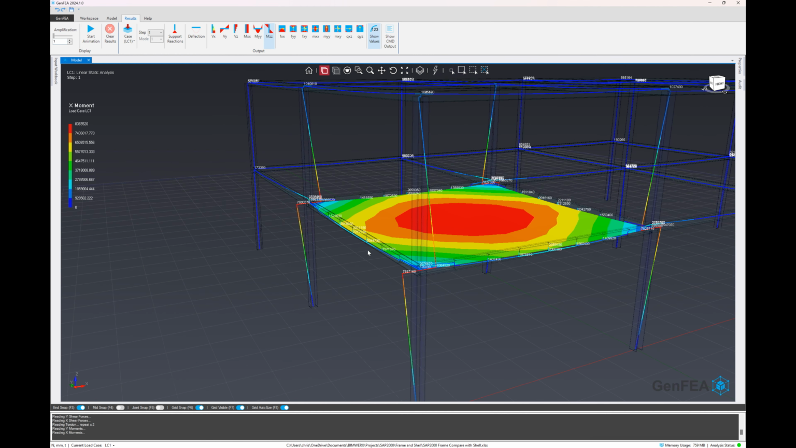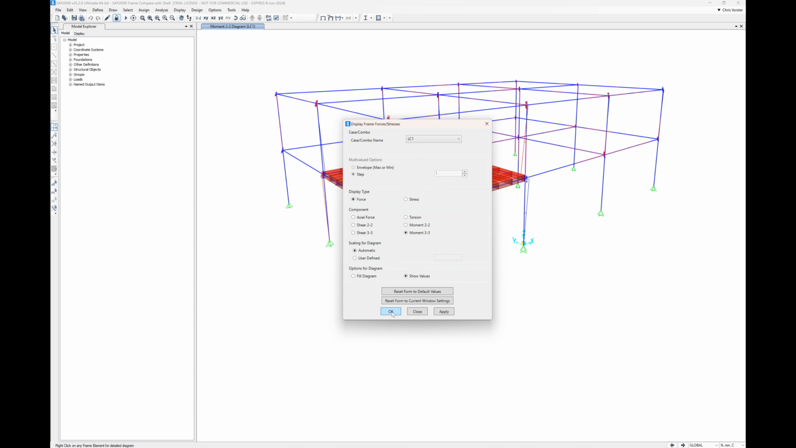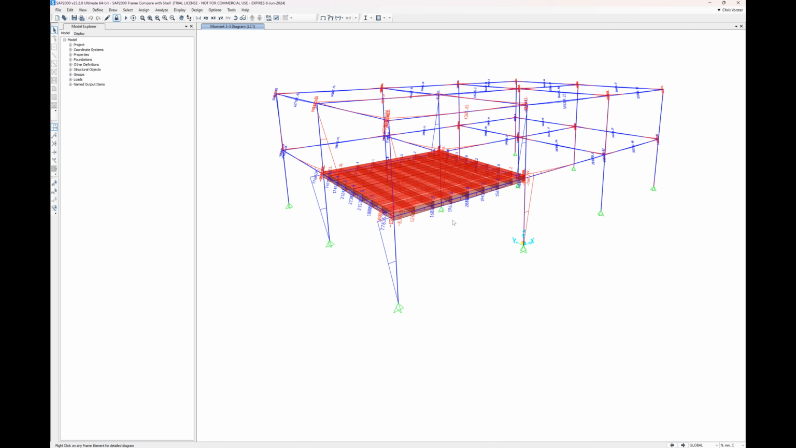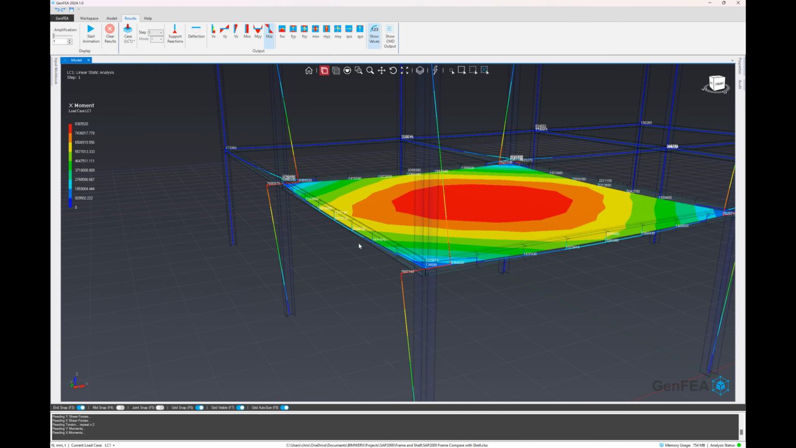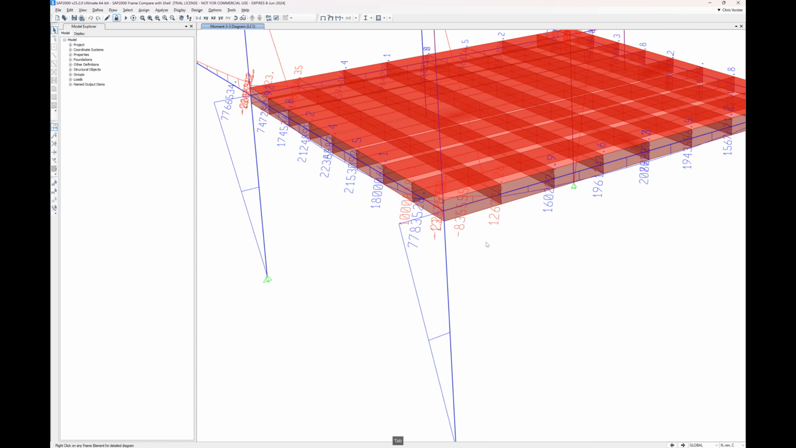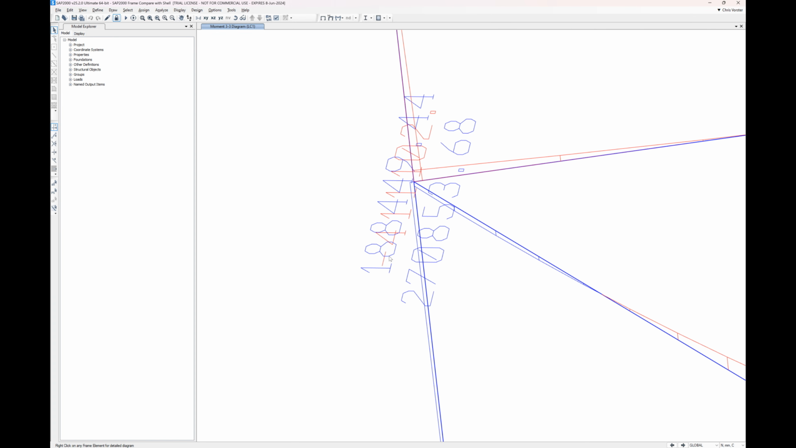If we do the same thing for the moments in the local Z direction, in SAP2000 that'll be moments direction 3, then again we see the same thing. So we're quite happy with those results and confident that they are extremely close.